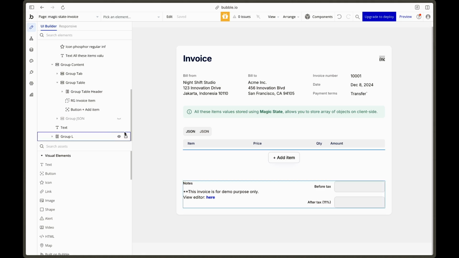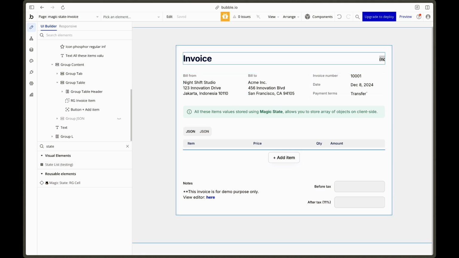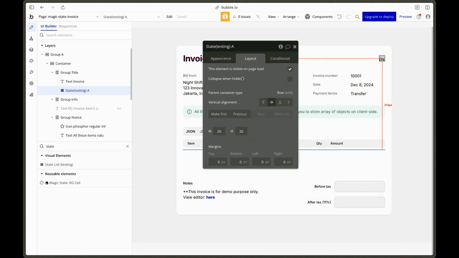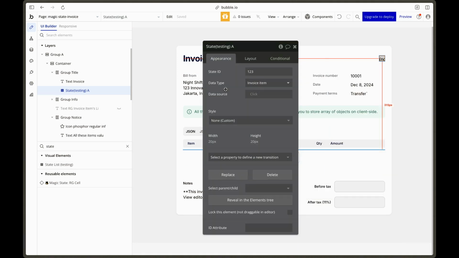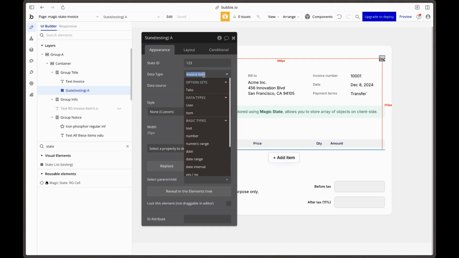The first thing we have to do now is find a new element called Stateless. The Stateless element comes from the Magic State plugin, and you just need to put this element anywhere on the canvas and make sure the element is visible by default. In the setup here, we have three fields. The first one is the state ID. Each state should have a unique value, and you can generate a random string for this. Then, since we already set up an invoice item custom type in the API Connector, invoice item should be available in the selection here.